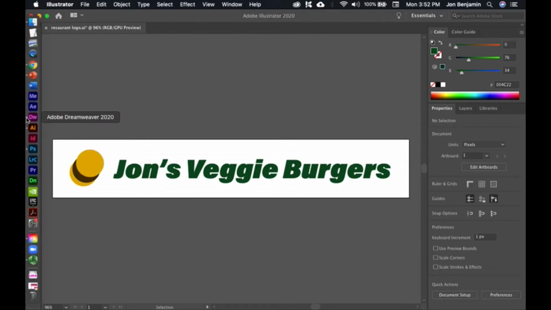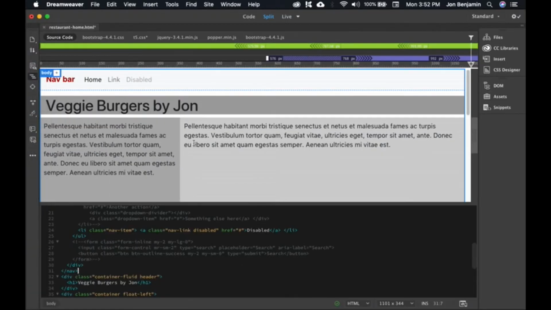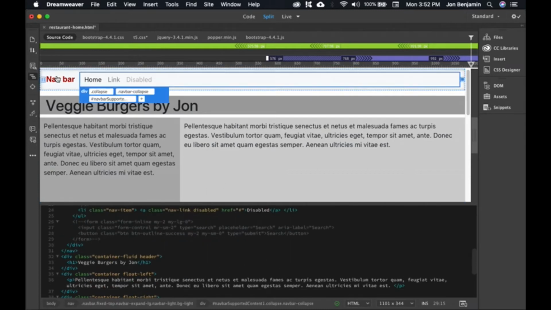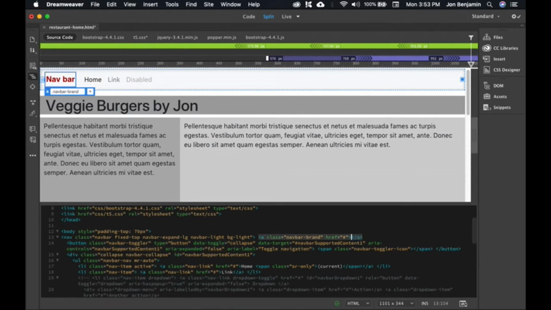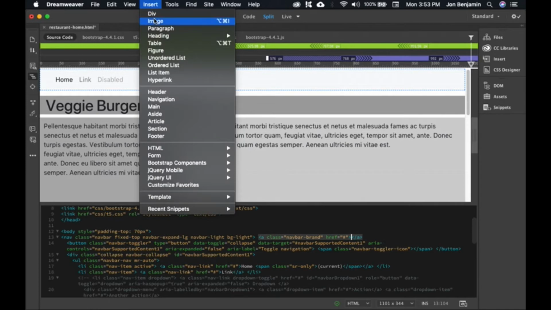All right, so the next thing we're going to do is go to Dreamweaver, and you're going to open up your restaurant file from your assignment. And what we're going to do is put your scalable vector graphic up here in the navbar. All right, so how do we do that? Let's go find the navbar right here. If I double click in there, there's the text.